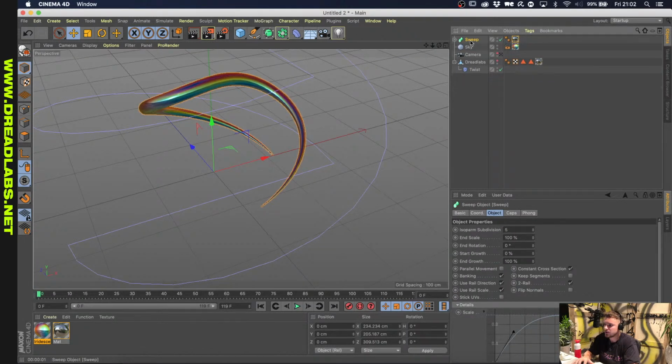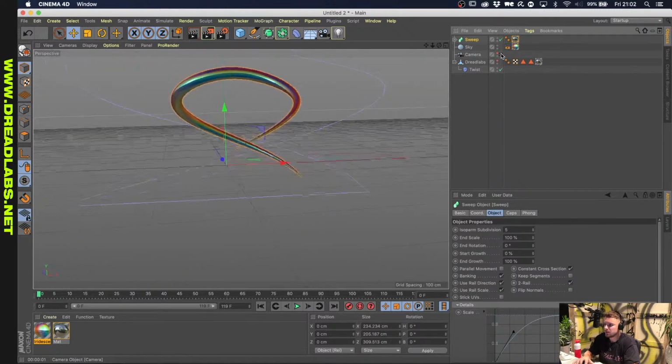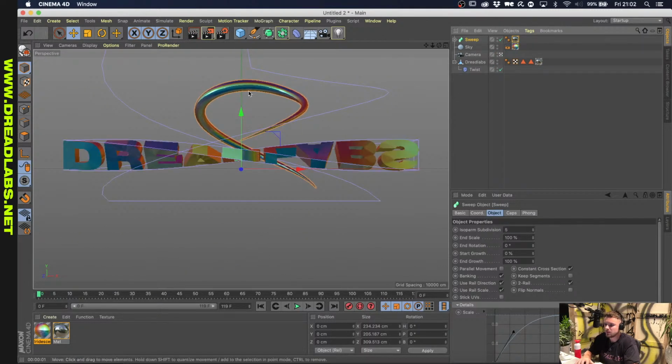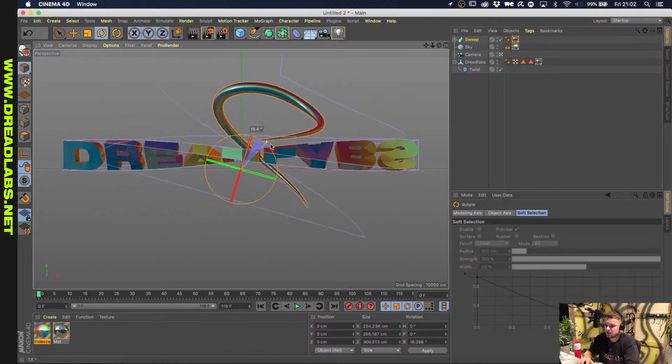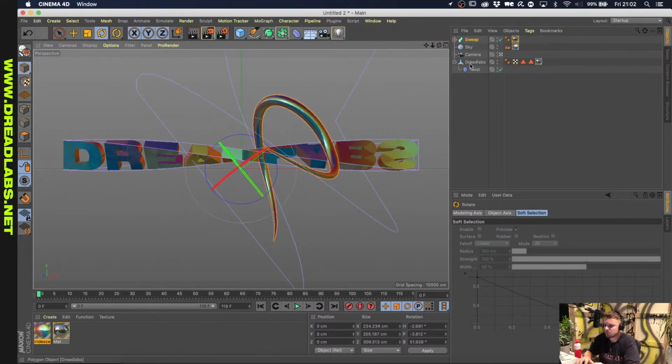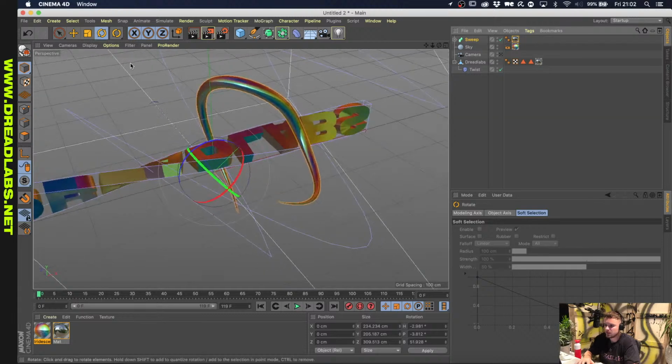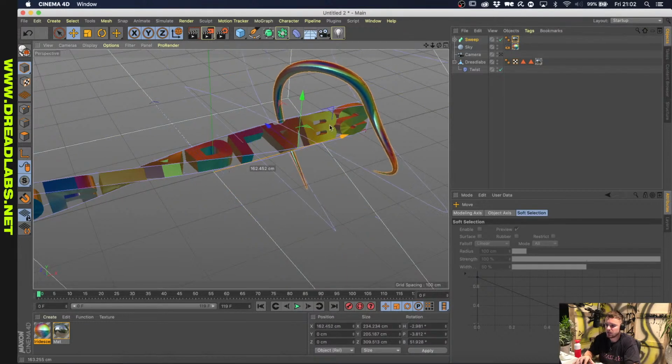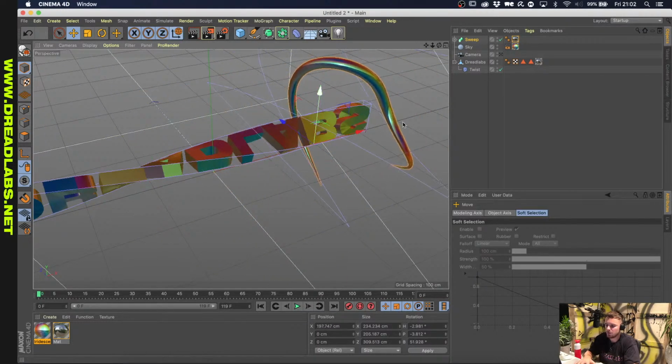So let's grab this sweep, maybe rotate it in a bit so we can rotate a bit around the text, I guess. Maybe like this. Also, if I want to move it along the actual lines of the world, I can click on here and watch the arrows here. Now I can move it along the actual world axis instead of the object axis, which is also a nice thing, I guess.